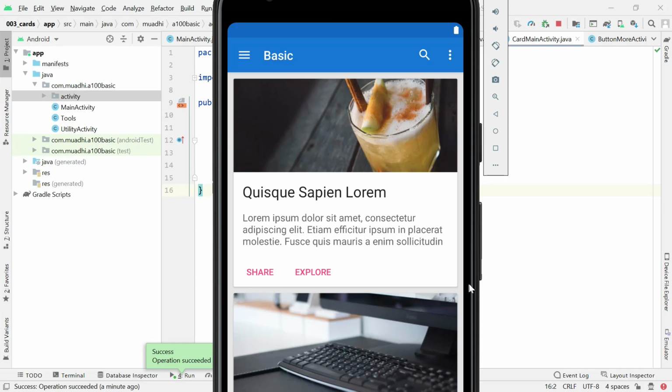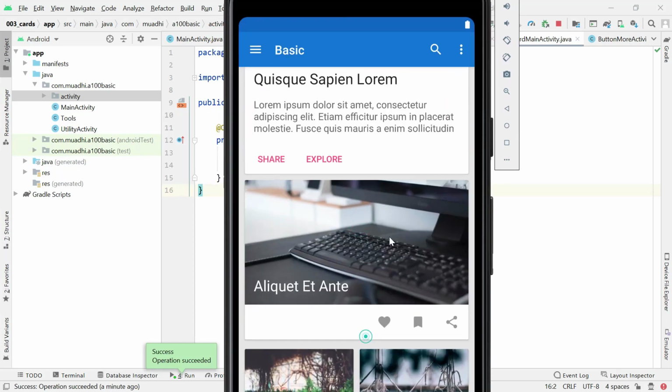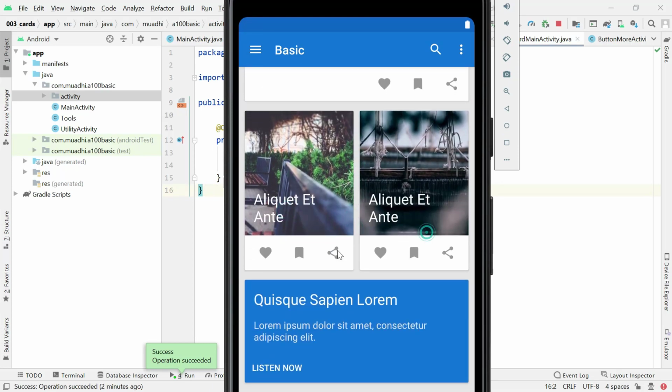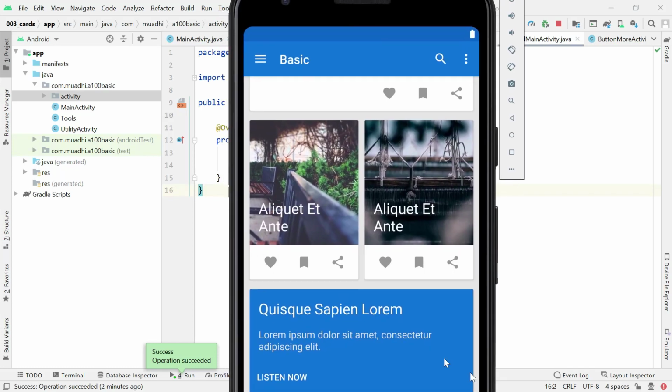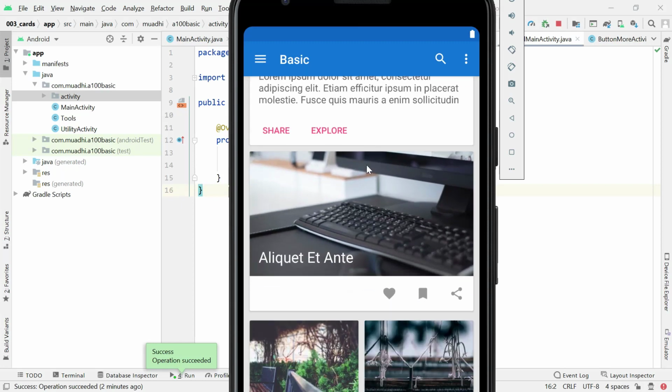So those cards are the ones that you're going to learn in this video, and we're going to create a card like this one, and we'll also create a card like this, and also create two cards like these ones, and then also create two other cards like these ones. So we're going to make something like this exactly. In this video we're going to make an app like this one. So I hope you're ready to learn.